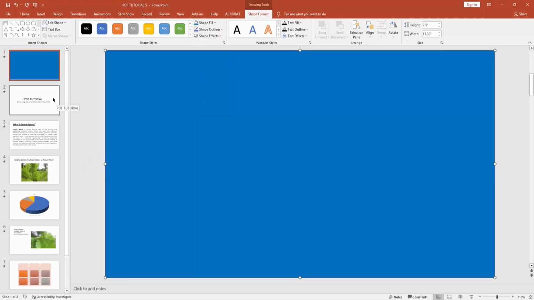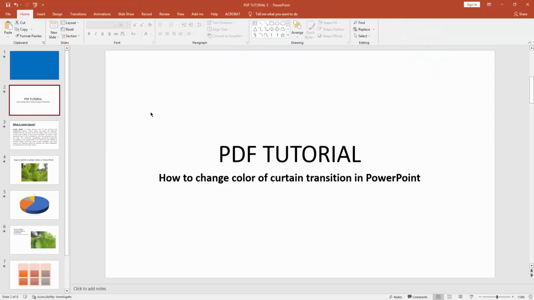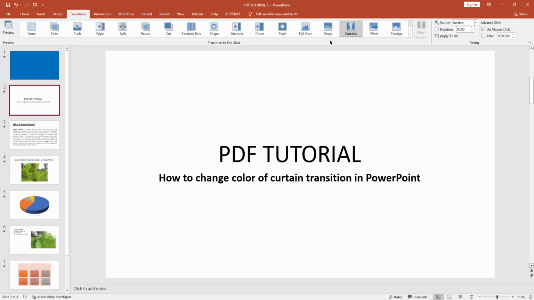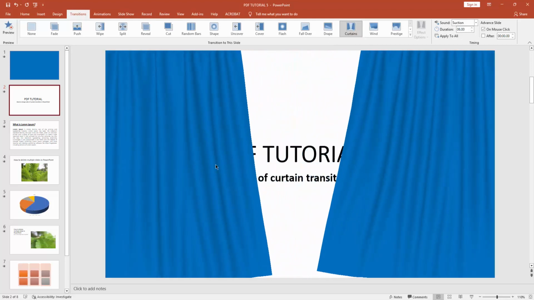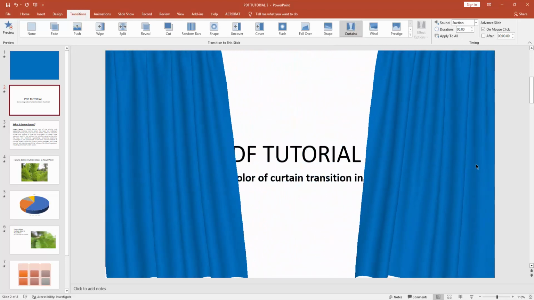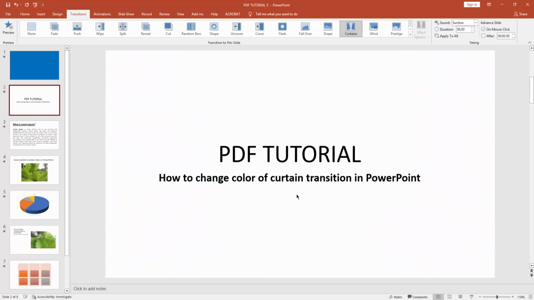Then go to your curtains transition slide. Then go to Transition and click Curtains transition. Now you can see we changed the color of the curtains transition in Microsoft PowerPoint very easily.